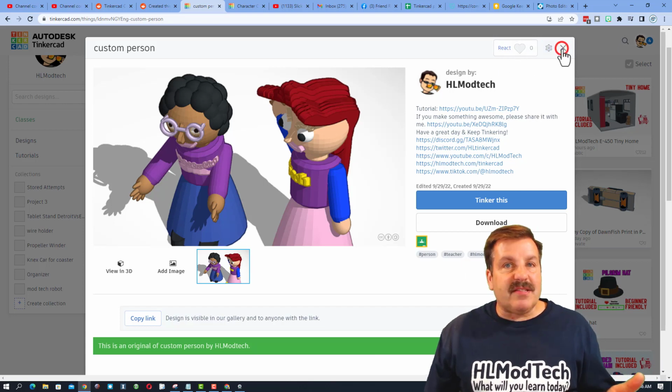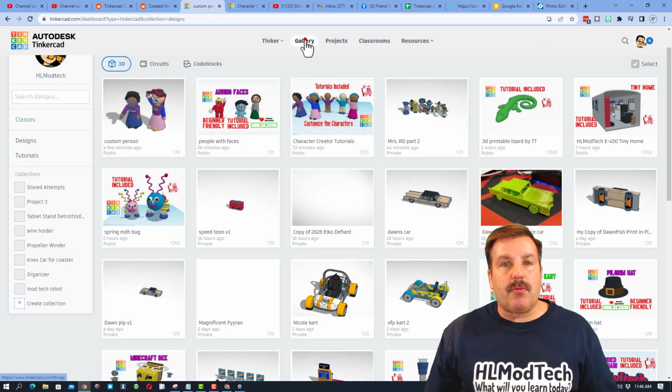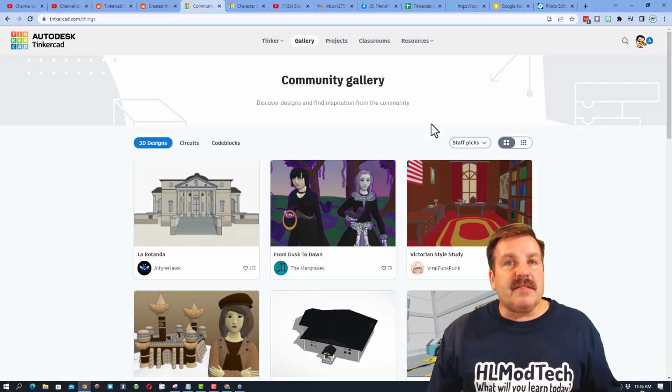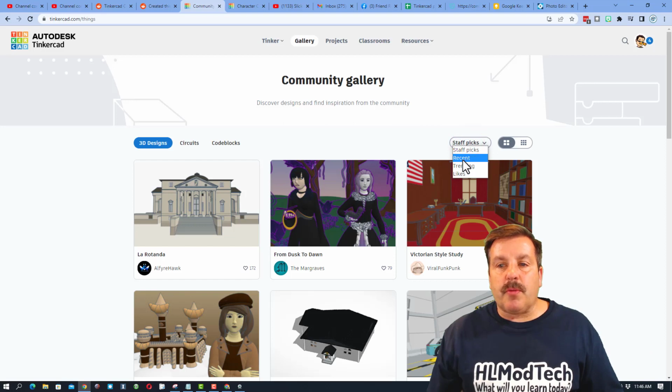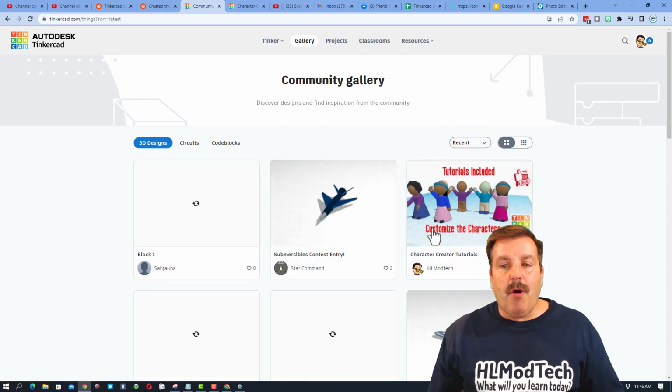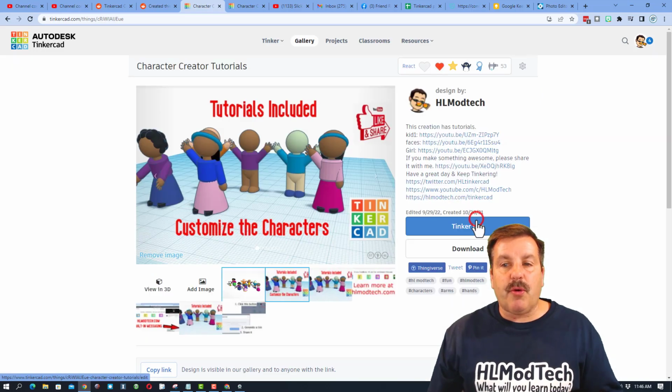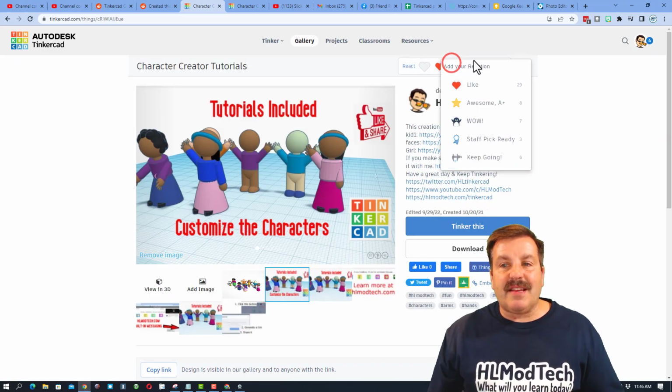At this moment, it does not have any reactions, but check this out. If you go to the gallery, first you'll see all the staff picks. Instead of staff picks though, I want you to sort by recent. When you go over here, check it out. This is the one I was talking about that had the tutorial. So you could click on this and give it any of the reactions that you thought it was worthy of.